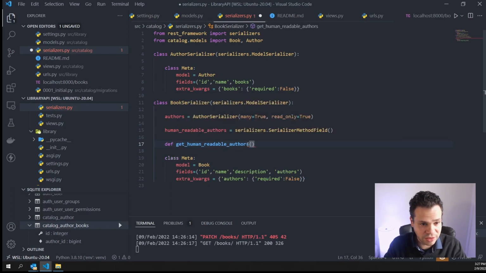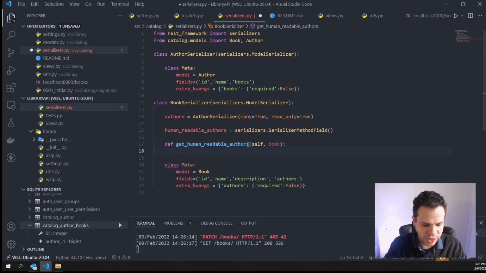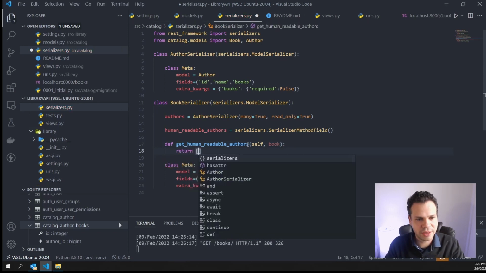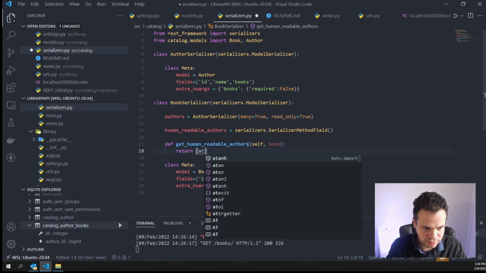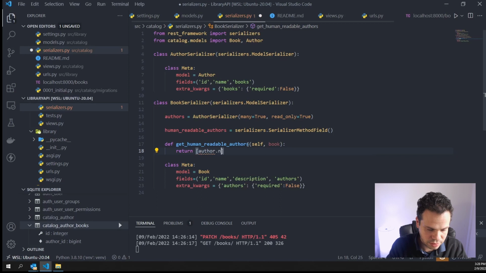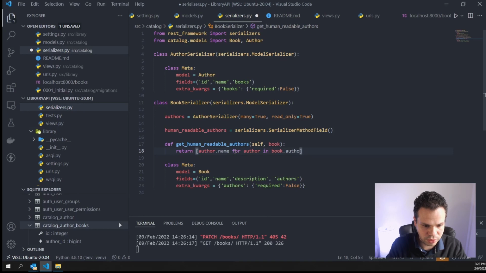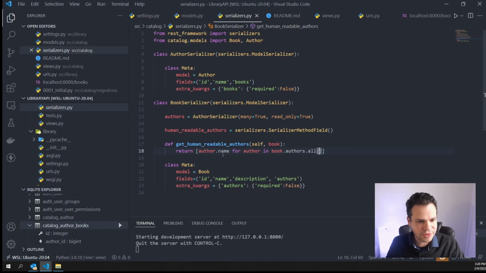The first argument of this function, of course, is going to be self, and then we're going to have the instance. So the book instance, in this case, let's just call it the book. And we can return, for instance, the author dot name. So we want to return the name of the author for author in book.authors.all(). If I save this, let's give it a try.